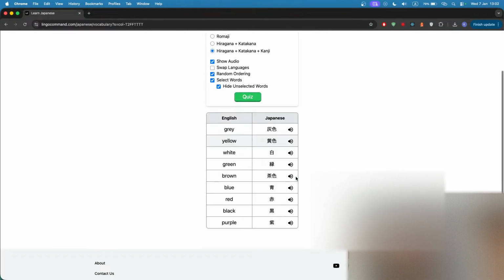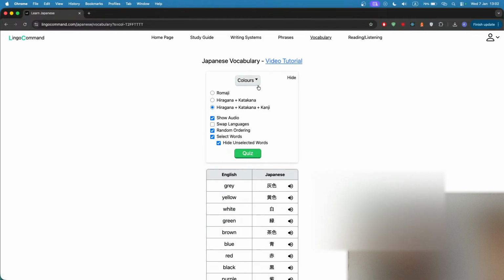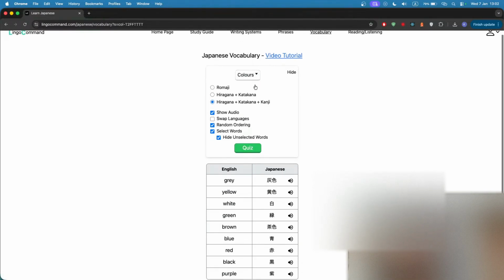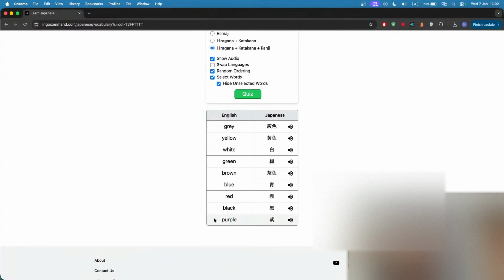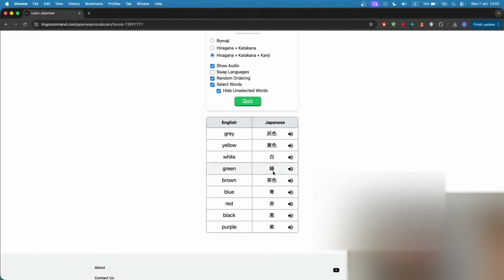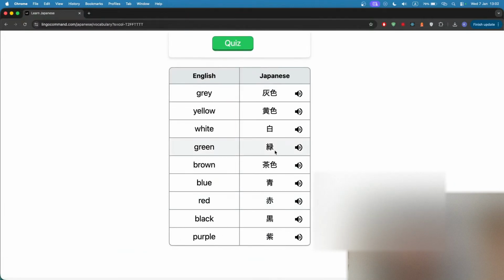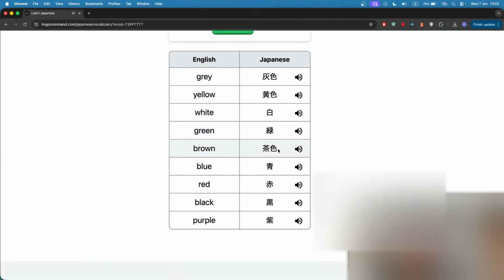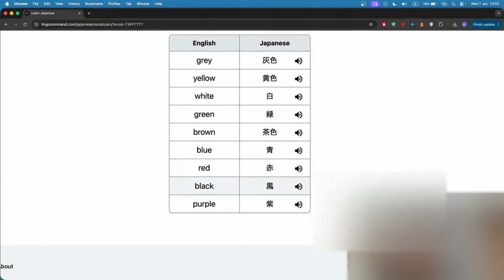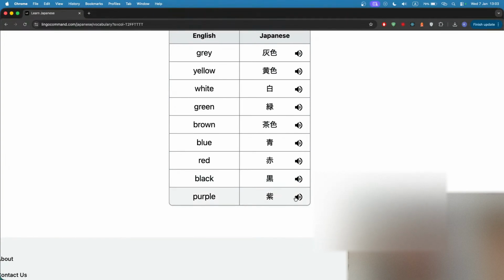And for those of you that have just joined, I am practicing Japanese vocabulary on the Lingo Command website. I'm looking at colors, and here I've got English on the left and kata or kanji on the right. And I'm just firstly seeing if I actually know the word. So green is midori, 緑. Yeah. This is chairo, 茶色. This is ao, 青. This is aka, 赤. Aka. Okay. Pronunciation slightly different. This is kuro, 黒. Kuro.